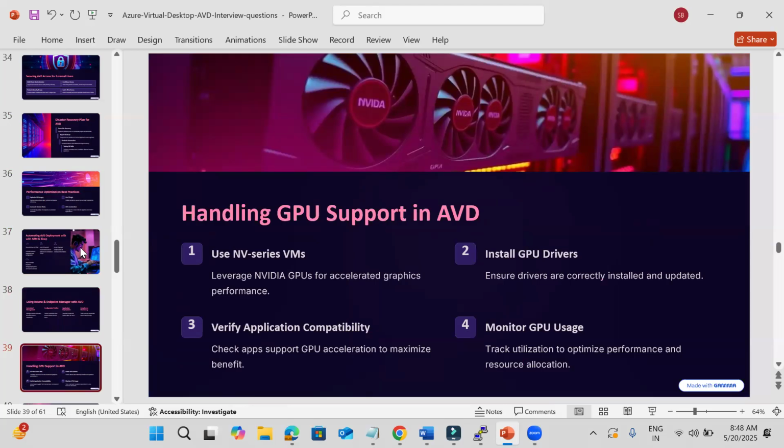Here we have more intensive kinds of applications, and we want to deploy those kinds of VM sizes. Suppose the users are more graphical users, like design users we have. Azure AVD supports GPU-accelerated session hosts also.